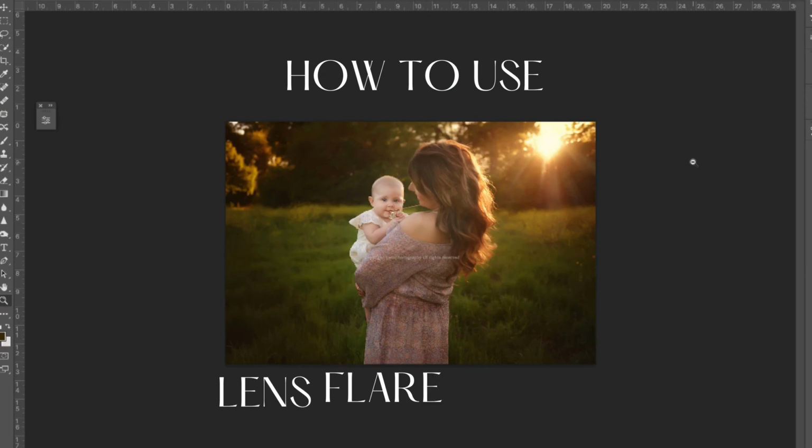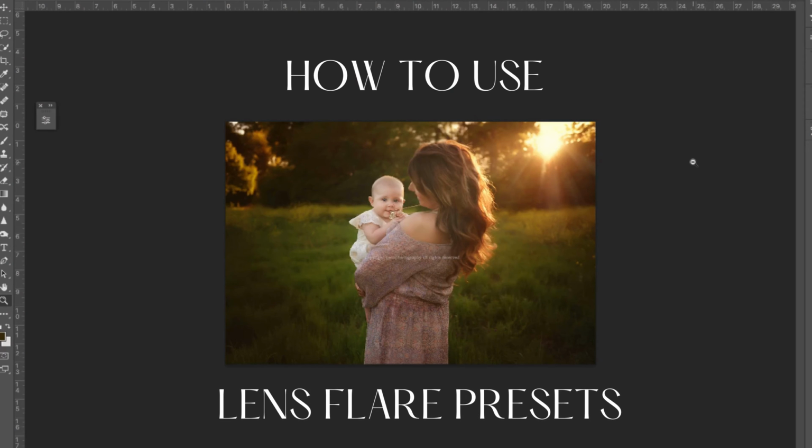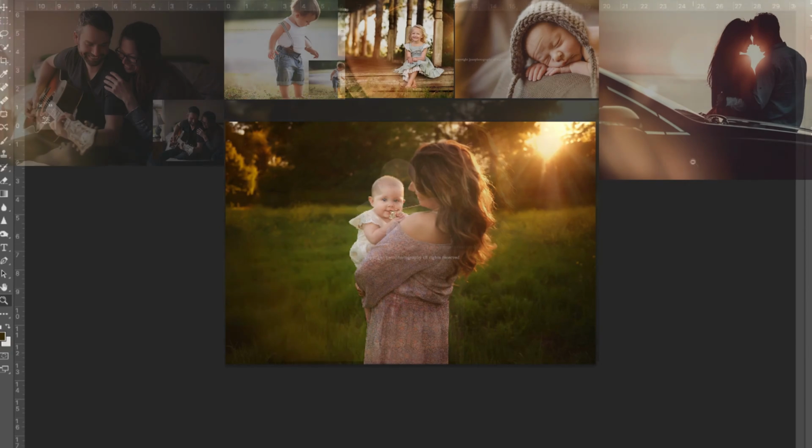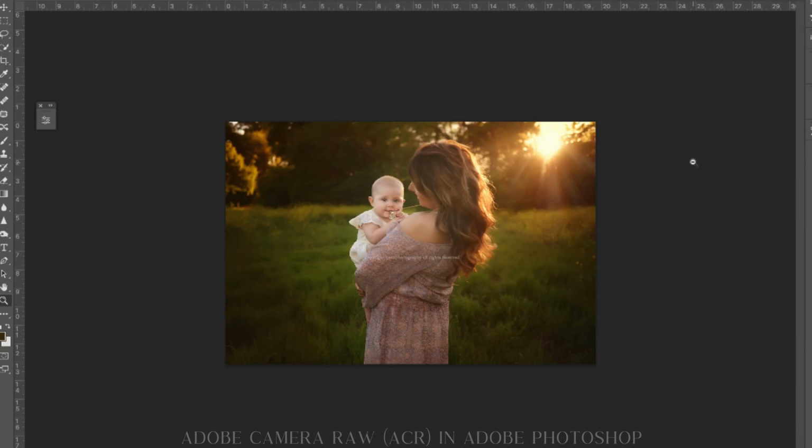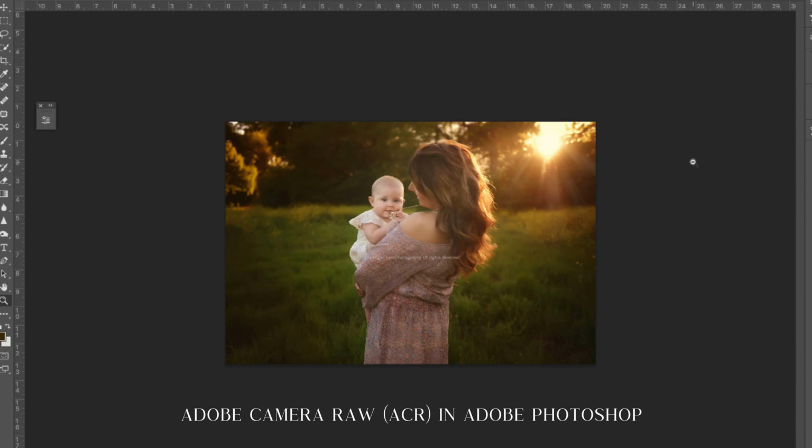In this video, I just want to share how I use the new Lightroom lens flares. I am in Photoshop right now because I spend most of my time in Photoshop, and I do a lot of my editing now in ACR, which is Adobe Camera Raw, just because it helps speed up some of the editing process.